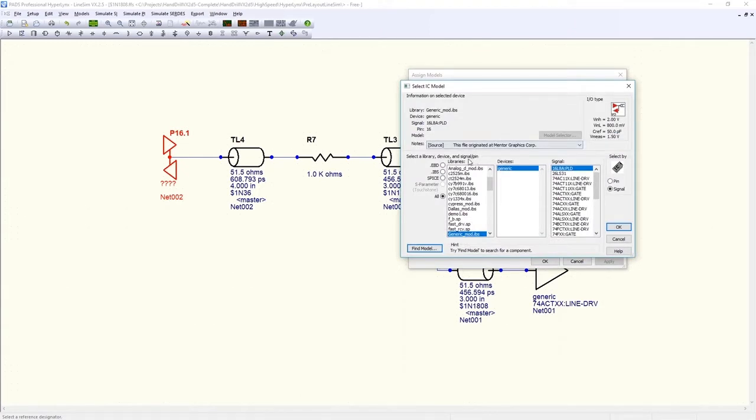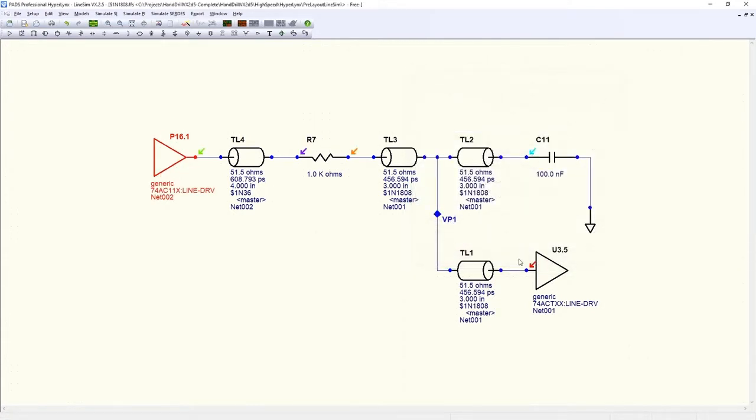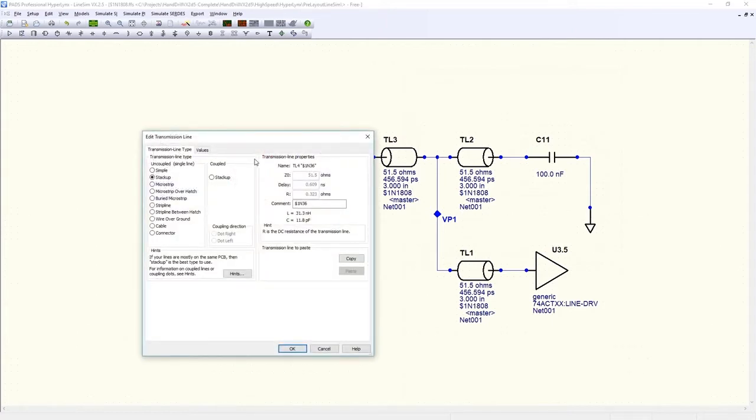For the selected part, I will select my IC model from my desired library, device, and signal or pin. I'll also want to assign the IC as either my input or output based on what I'd like to simulate. Here I've selected output. The next step is reviewing my transmission line.